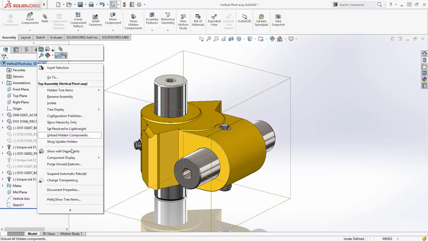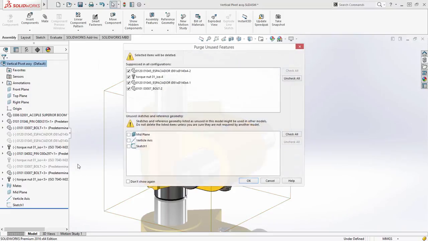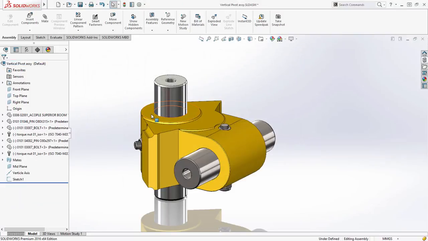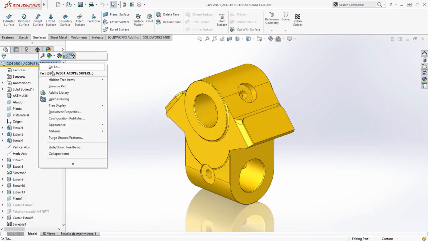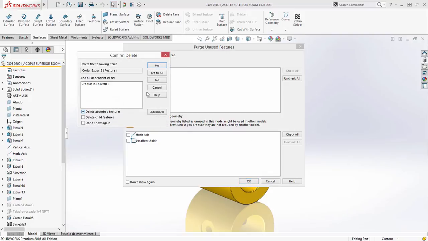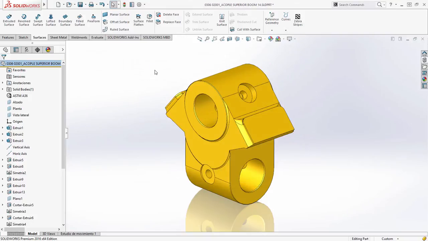A new command has been introduced for SOLIDWORKS 2016 that allows you to purge unused features in a model. Any parts that are suppressed in all configurations are listed, and any assembly features that are unused are listed as well. SOLIDWORKS warns you that these features may be used in other models and should be deleted with caution. The same capability is available in part mode as well. Features that are suppressed in all configurations are listed, and any sketches and reference geometry are available to be removed if you're sure that they are not used elsewhere.